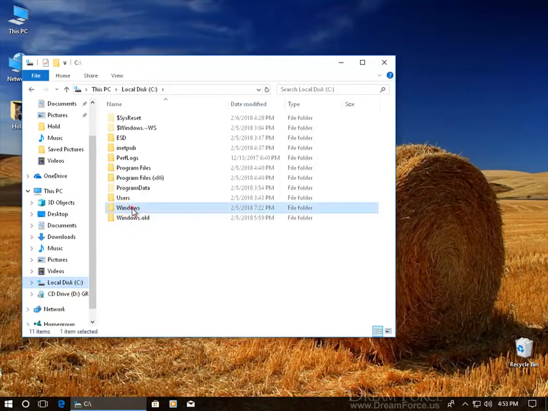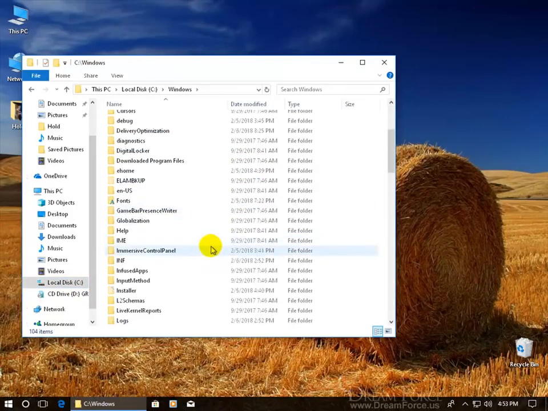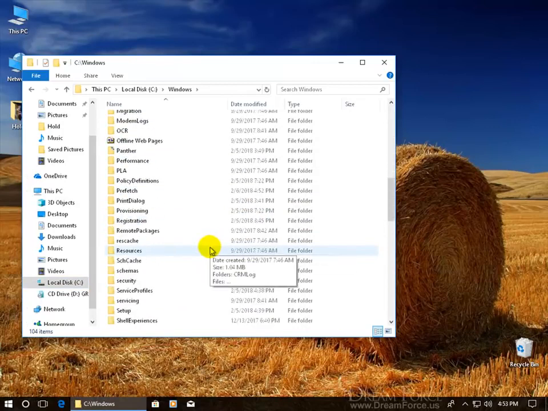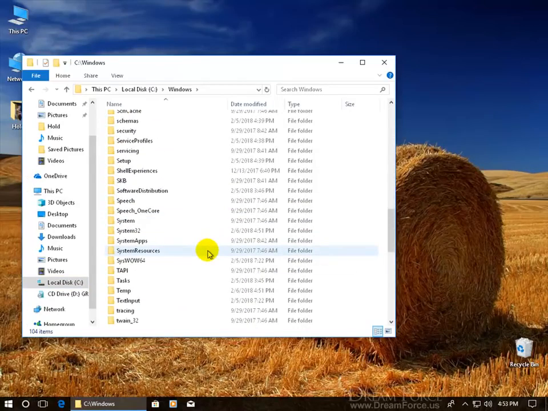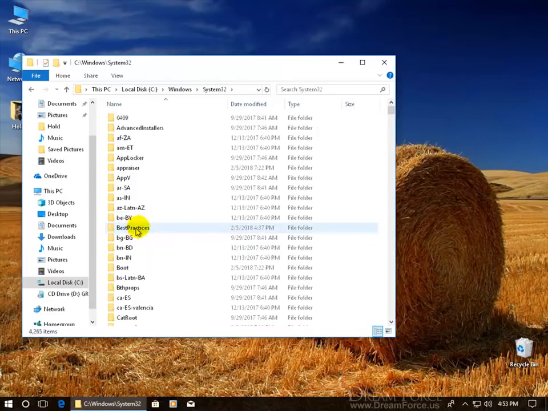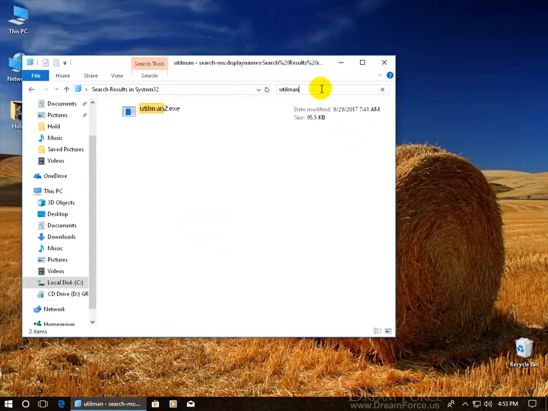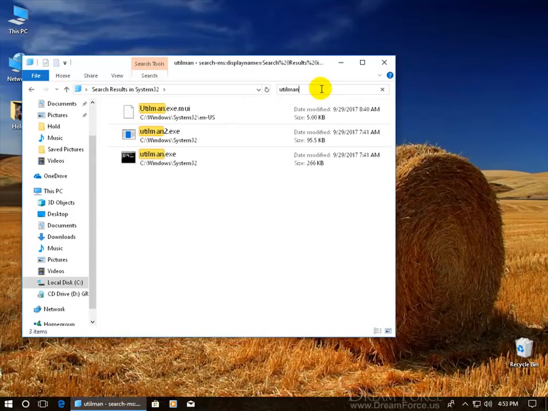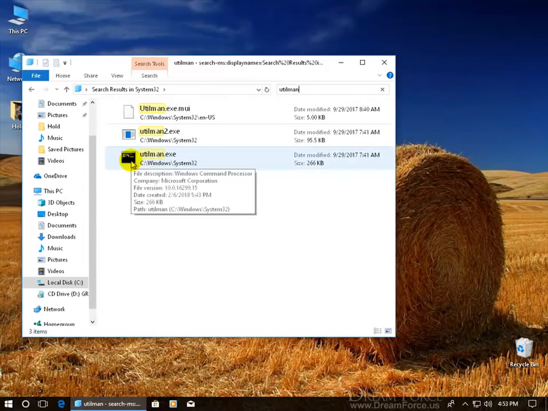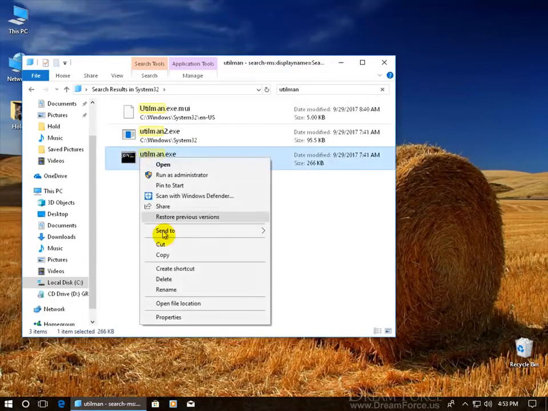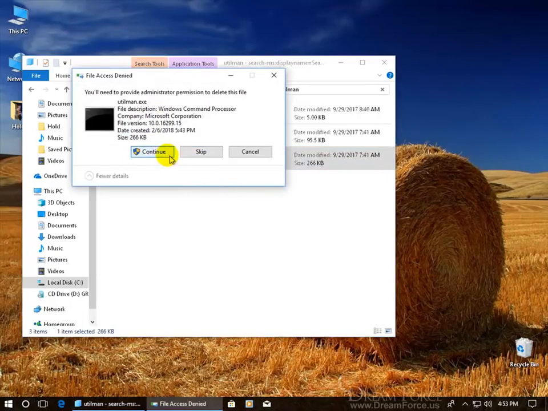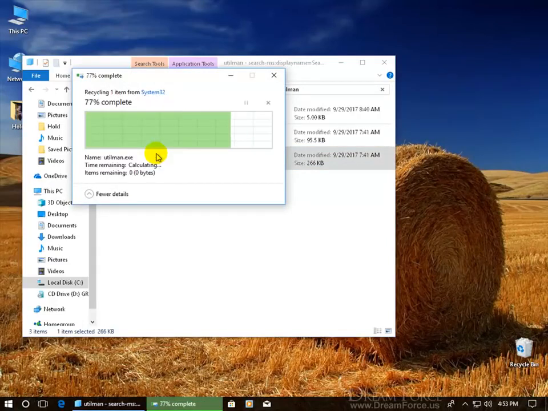Then come over here, go to the Windows folder, double click, and you want to scroll down to find the System32 because remember, that's what we changed. There you go, System32. And we need to find utilman.exe. So we can just come up here in the search field and type it in, utilman. And there it is. And remember, the utilman right now is the command prompt window. That's why you have the command prompt icon. So we want to right click on that and delete it. And say continue. We want to do this. And it gets rid of it.